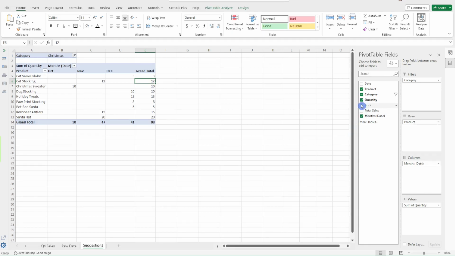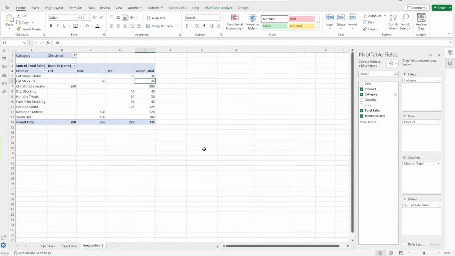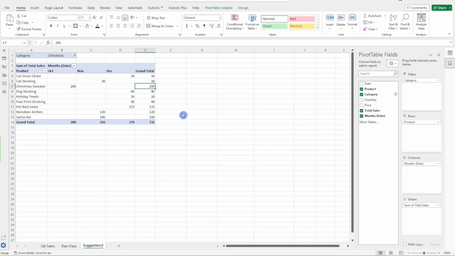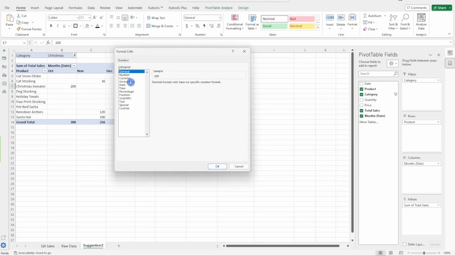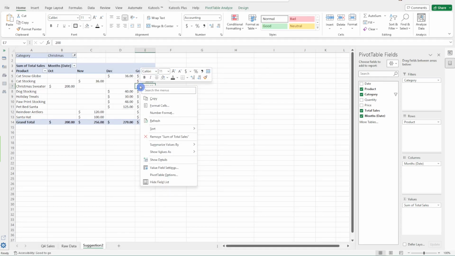For the purpose of this video, I'm also going to change it to sales and just remove the quantity. So now that we have the sum of the total sales, it isn't really clear that these are dollar figures. So if we right click, then we can number format and we can make this an accounting. By default, it's going to show that dollar sign symbol as well as the decimal places. There are also a few more formatting options here.